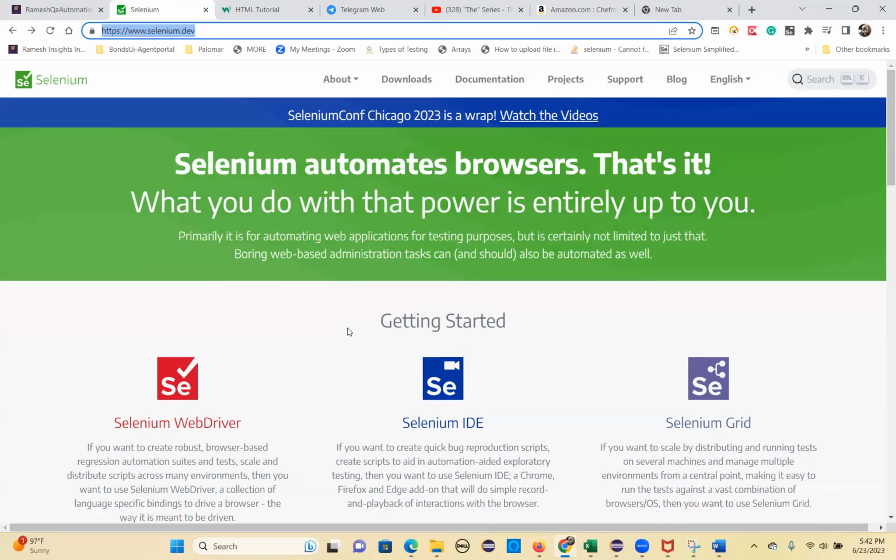So what else can it do? Why is it more popular? Selenium is an open source tool. You don't need to pay anything if you want to use it. That's one of the big advantages for companies. And Selenium supports multiple programming languages. So you can write your automation test cases in Java, C#, Ruby, Python, JavaScript, any programming language you can use to write your automation test cases.